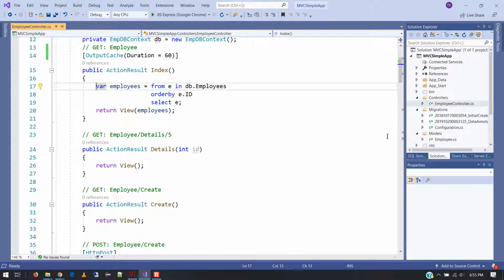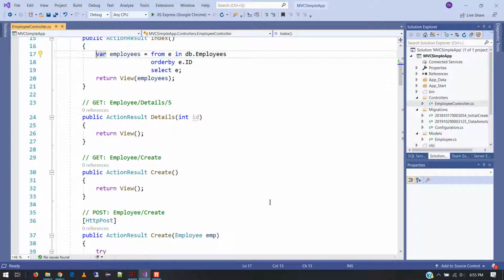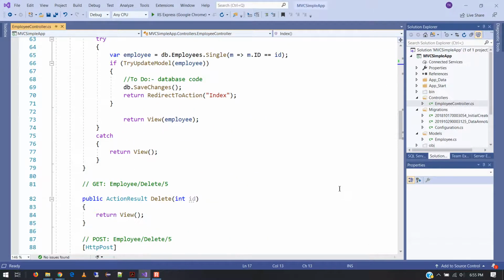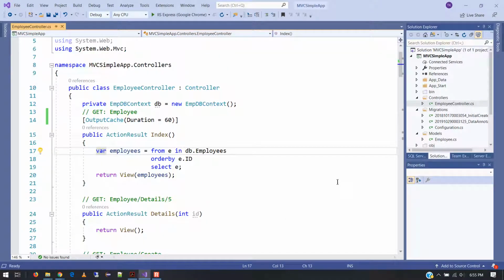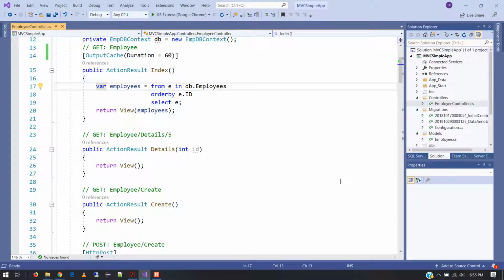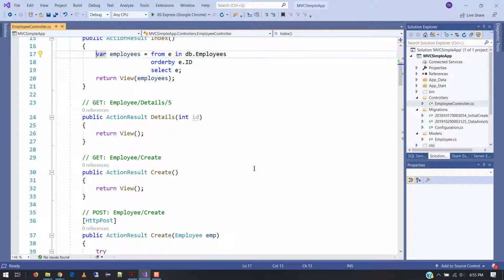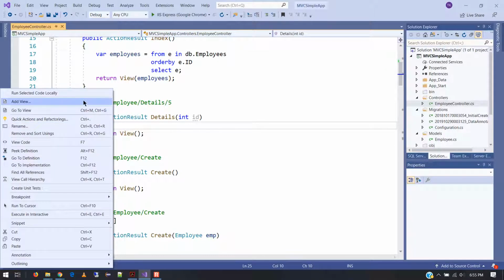And let's go ahead and find the details method here, which is right there. Now, notice there are two different versions of the detail method. And actually, I'm going to correct that. Nope, there's not. There's only the one, the get. So I'm just going to come inside here, anywhere inside the code. I'm going to do a right click and add view.